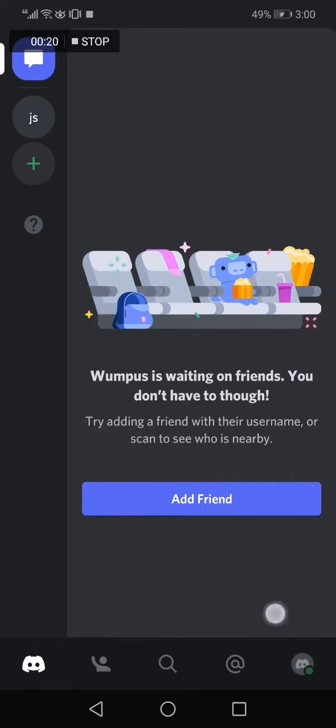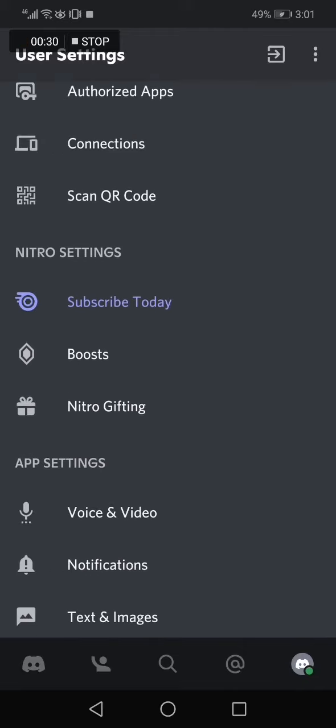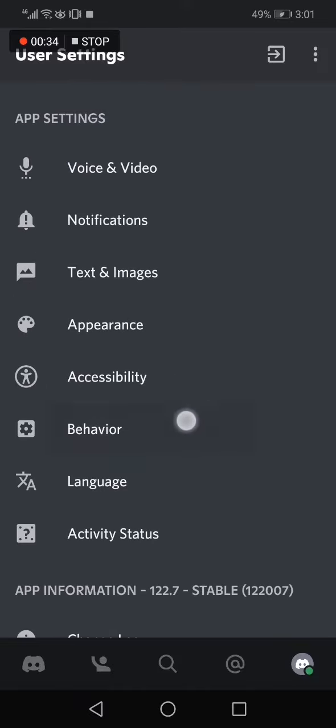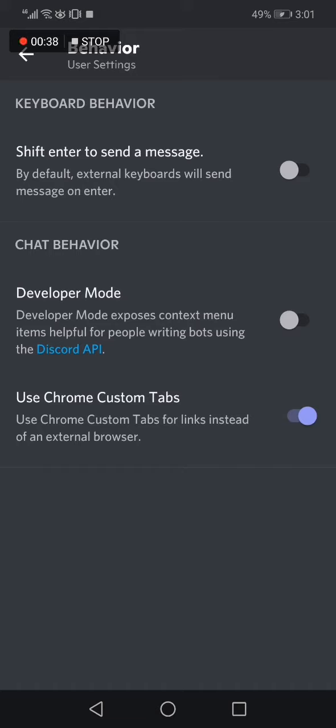Now all you have to do is go down and click on this option. After you click on this option, you will find many options right here. All you have to do is go down and search for the behavior option, and here it is. As you can see, click on it like this and it will take you to this page.